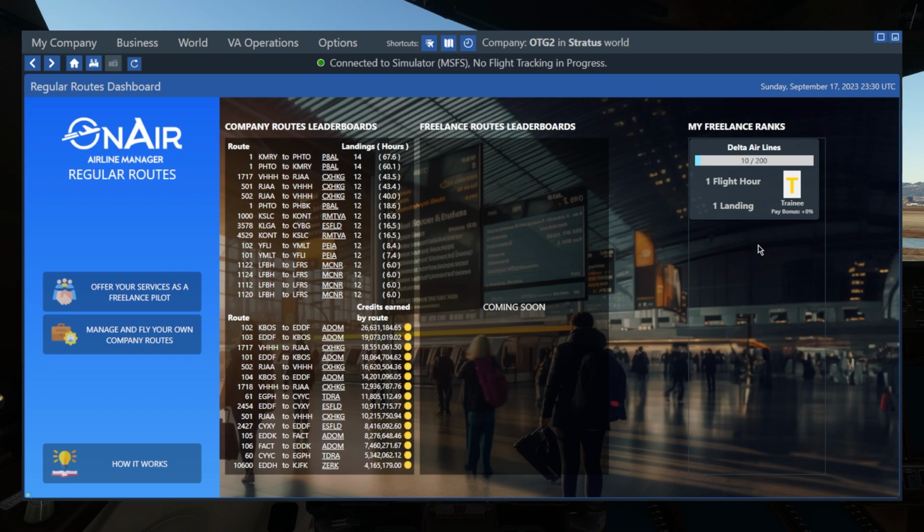It also shows my current rank with Delta as trainee and says that I have a 0% bonus. Once I get up to 200 points, that'll turn into a 200% bonus. So instead of earning about 2,000 credits per flight, I'll be earning 4,000. Those ranks go all the way up to level 5, which is captain. And at a captain level, you will get 500% bonus. So five times your earnings. You can also fly for multiple airlines, and you will see your rank for each of those airlines in this section of the screen as well.